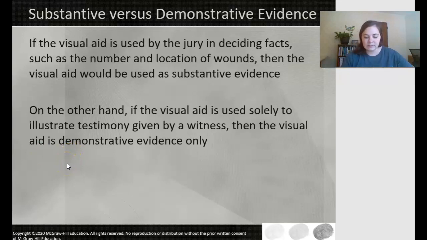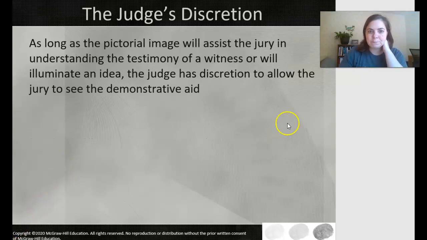There are two different types of photographs or images that can be used: substantive versus demonstrative. If a visual aid is used by the jury to decide a fact, such as the number and location of wounds on a victim, then the visual aid is substantive evidence. On the other hand, if a visual aid is just used to illustrate the testimony given by a witness, then the visual aid is demonstrative evidence only.